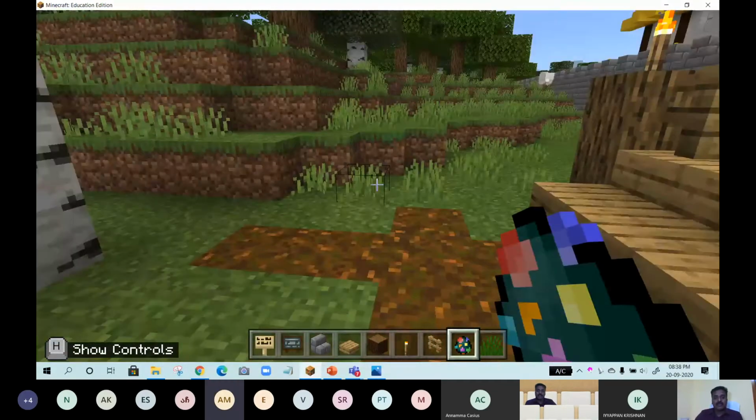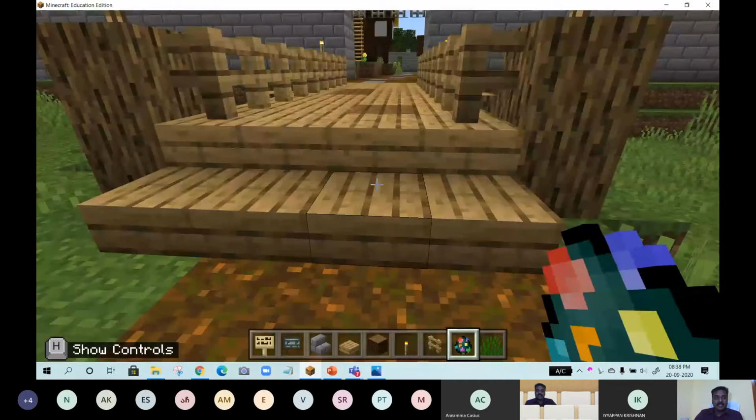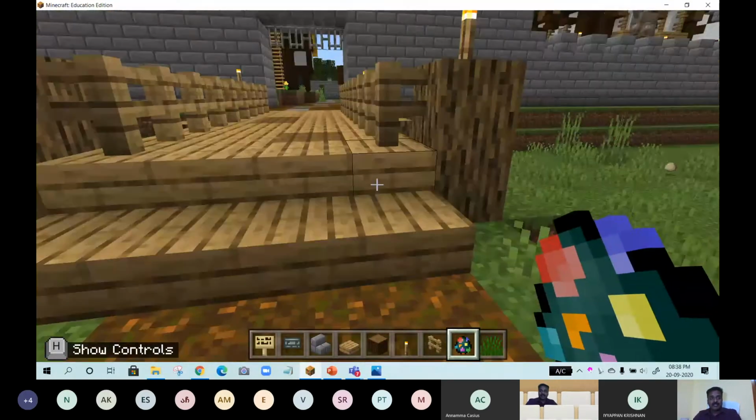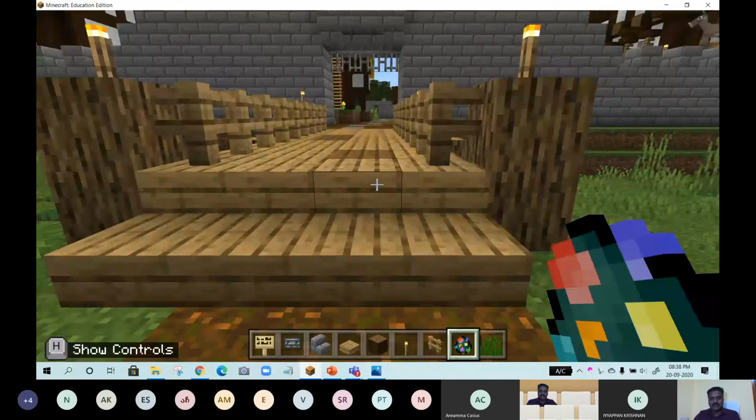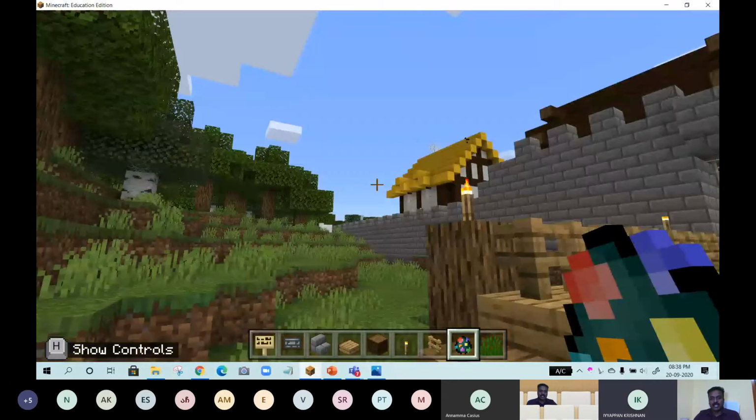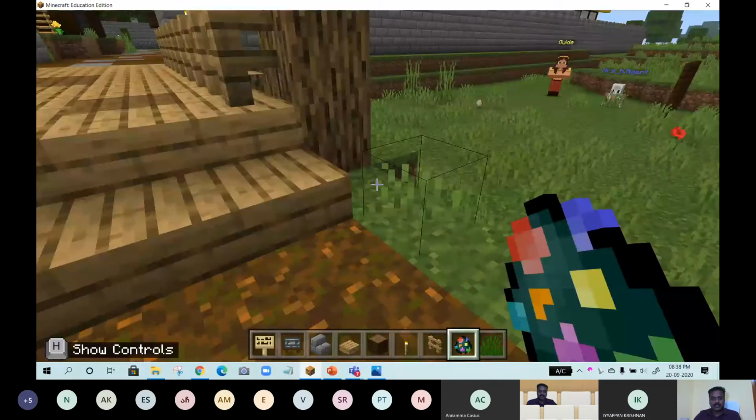For the classroom, we should use Minecraft Education Edition. Look at the top left, there is a title, Minecraft Education Edition. This is a thing you would like to know, and how you are going to create a lesson in your classroom. That's the thing I'm going to explain.